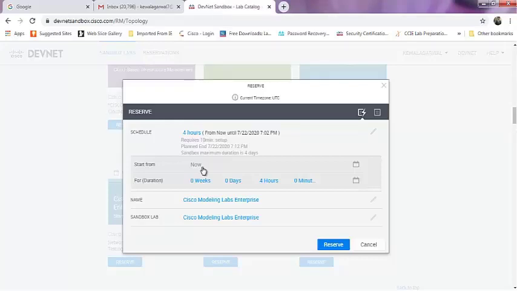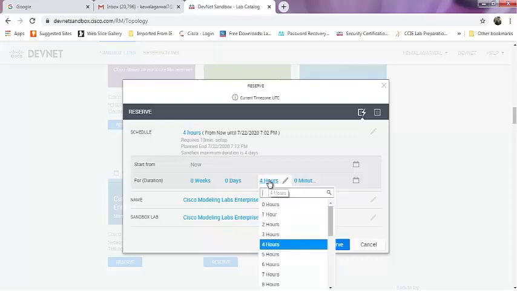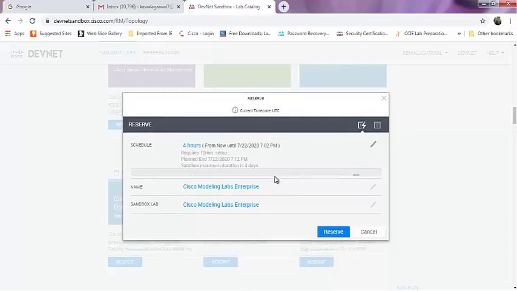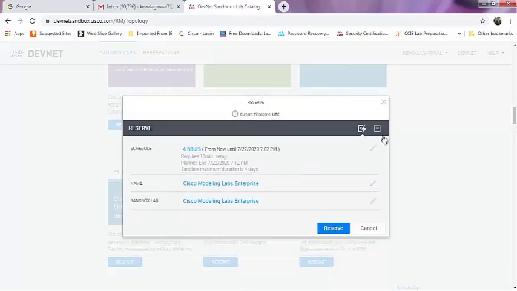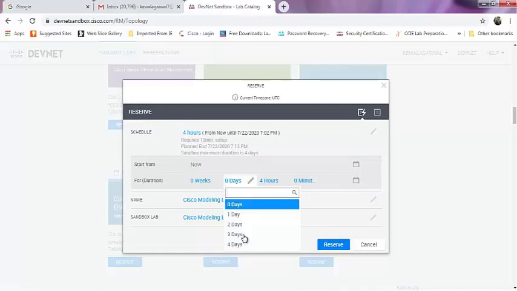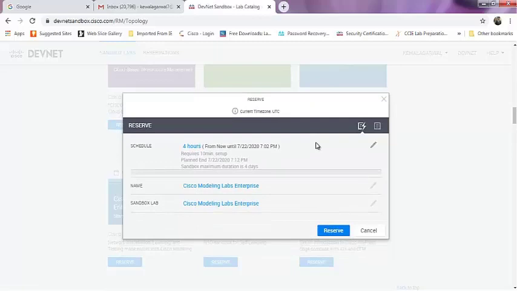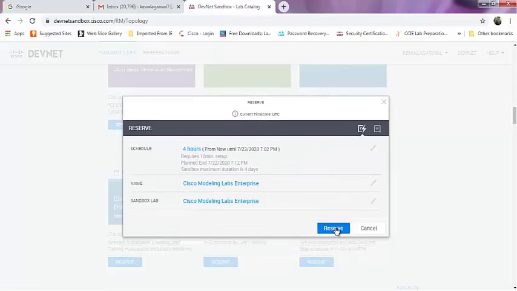I'll be starting it from now, and over here you can see the duration and the end time of the lab. Under version 1.0, you will just see 4 hours that you can keep, but if you look here, you'll see that you can keep it up to 4 days. I'm just going to keep it for 4 hours. That's it, and I'm going to hit reserve.